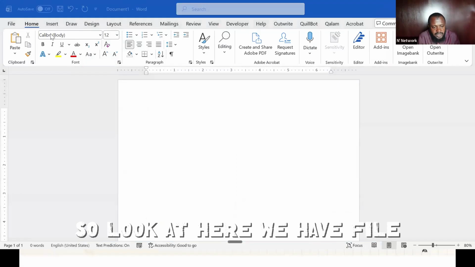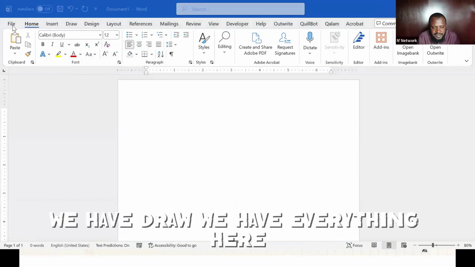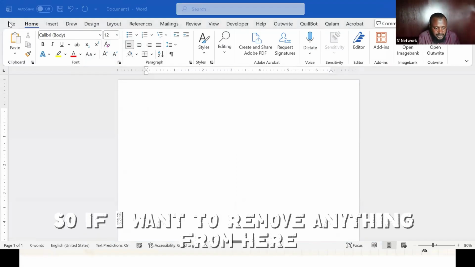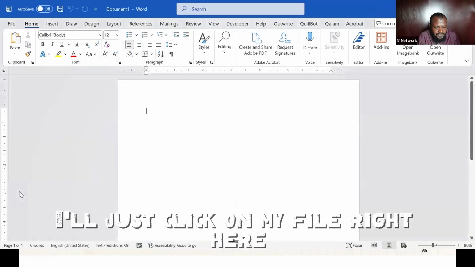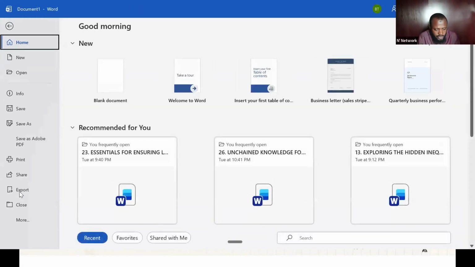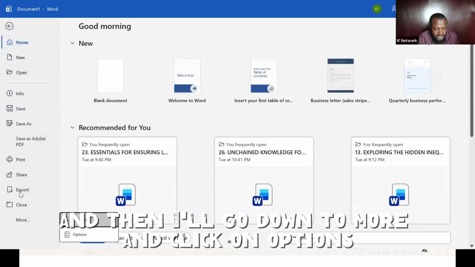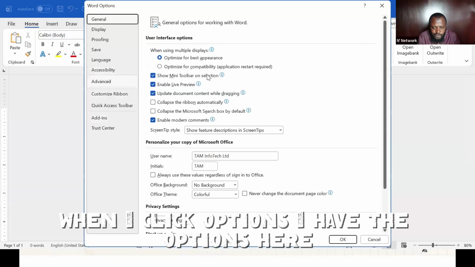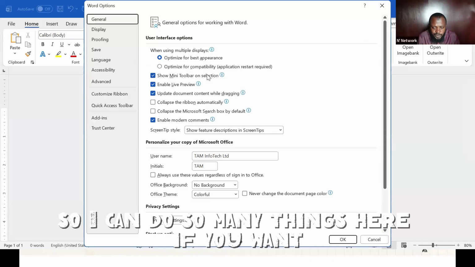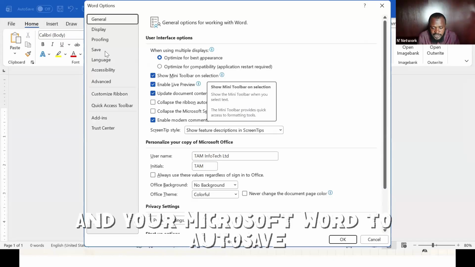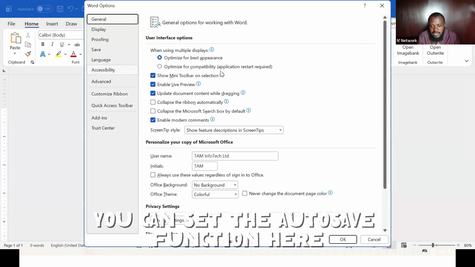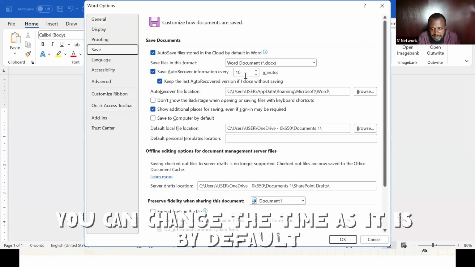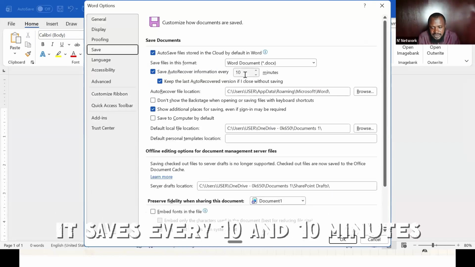So look at here, we have file, we have home, we have insert, we have draw, we have everything here. So if I want to remove anything from here, I'll just click on my file right here, and then I'll go down to more and click on options. So when I click options, I have the options here, so I can do so many things here. If you want your Microsoft Word to autosave, you can set the autosave function here. You can change the time. As it is by default, it saves every 10 minutes.